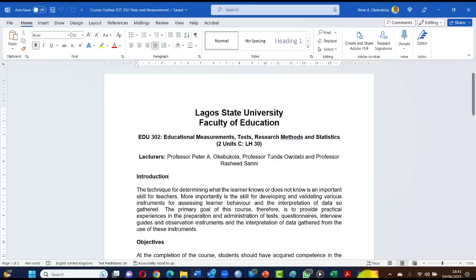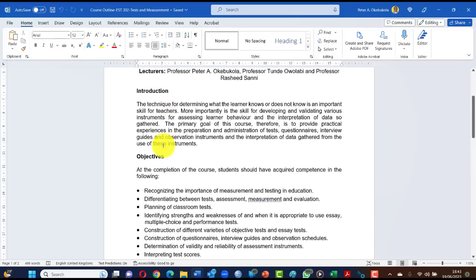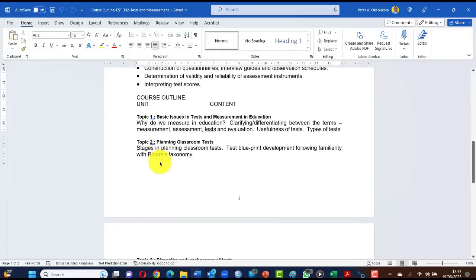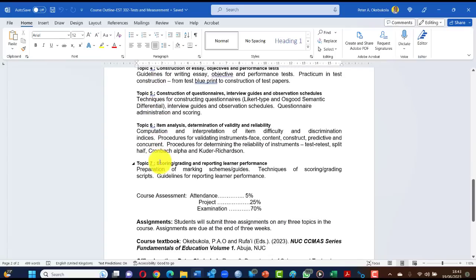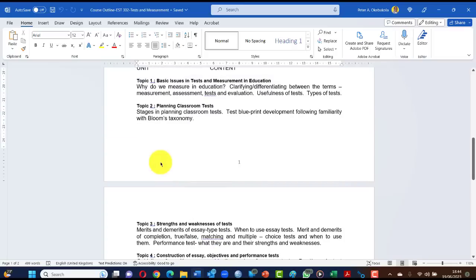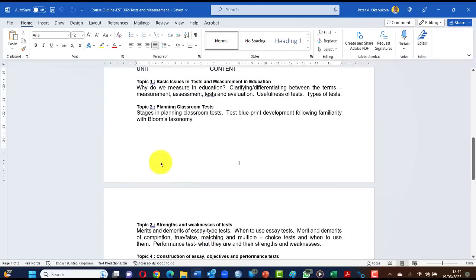You have to go to your course outline, and that's EDU 302, and then you will look at this topic 1. This is topic 1, and the annotation, topic 2, topic 3, topic 4, topic 5, topic 6, and the rest of them. So be ready to just copy and paste. That is this task 2. How do you copy and paste? I'll just show you in a minute.